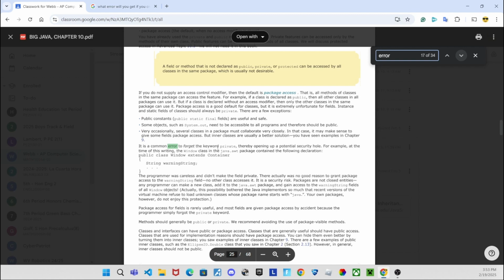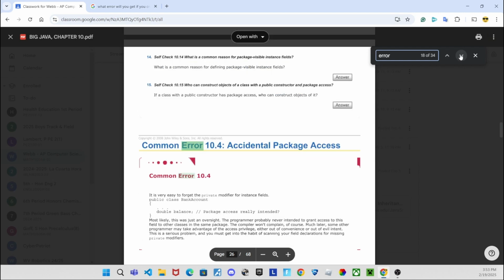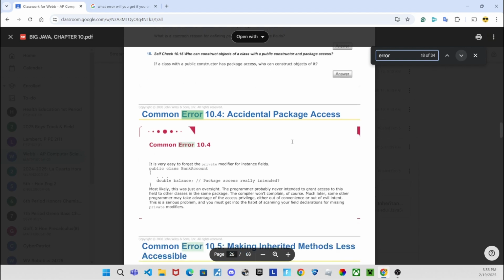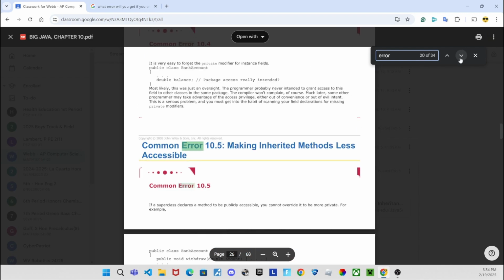For private, this is not a compile time or runtime. Maybe logic, accidental package access. I don't think it's compile or runtime. I think this is like security breaches.